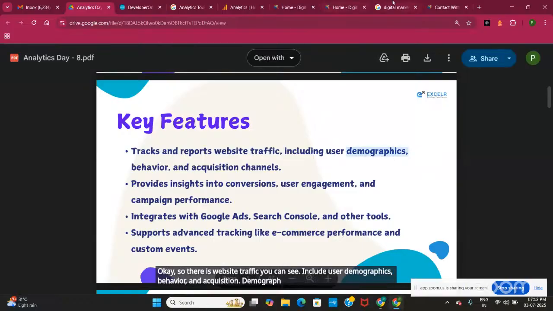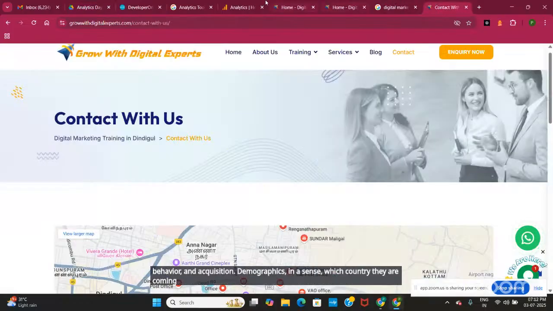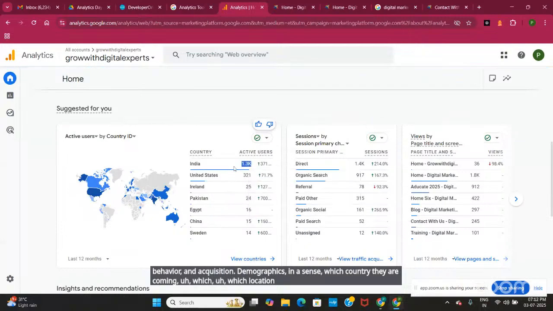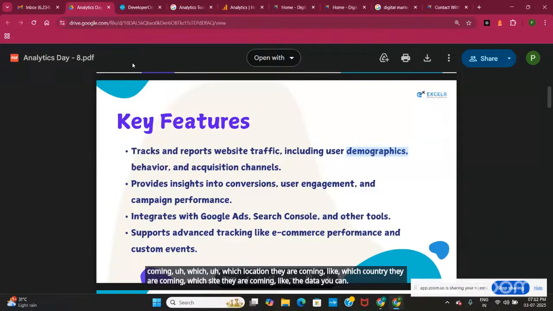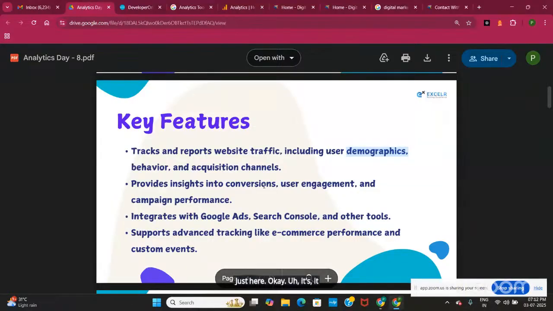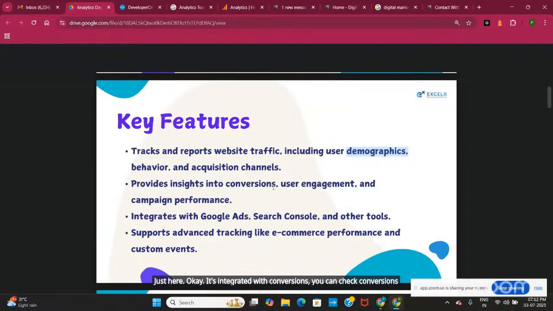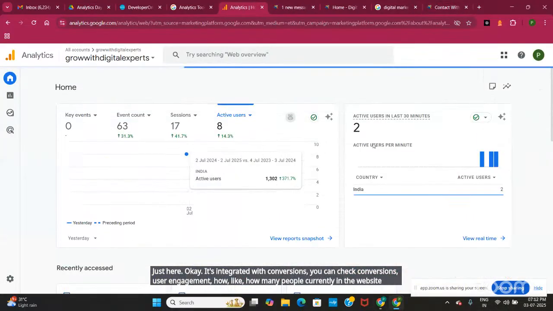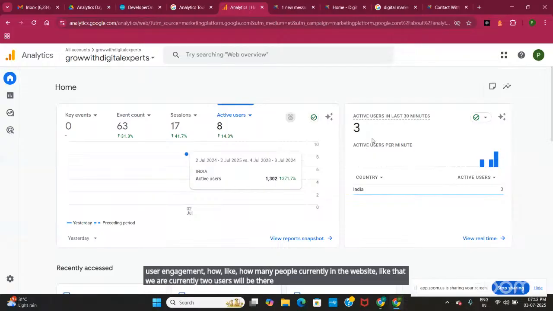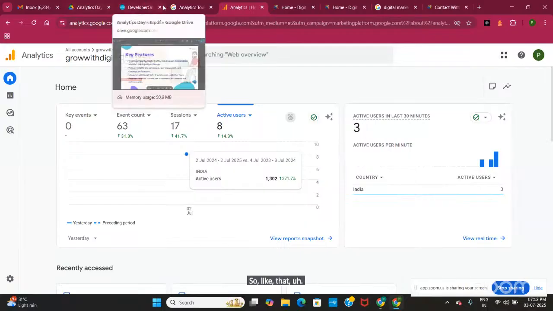Demographics means which country and which location they are coming from. You can choose this data here. It integrates with conversions. You can check conversions and user engagement, like how many people are currently on the website. Currently two or three users are there. Some are from India, and some other users also. So we can check the conversions data from here itself.